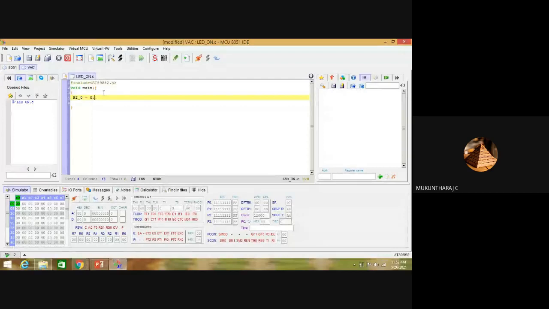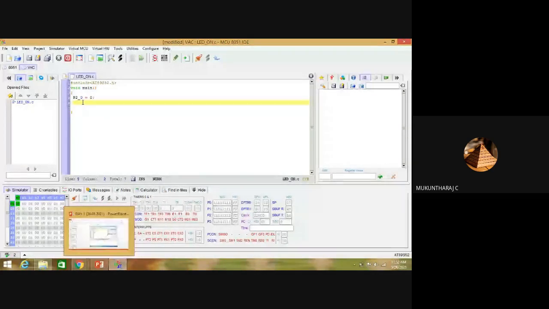After that, what should I do? I have turned on the LED. Here we are providing logic 0 to turn on the LED because the LED is connected in a sinking connection. So what else do I need to do after making my LED turn on?